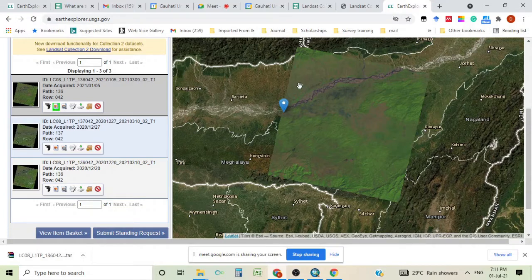So maybe if you are working on Western Assam, another image on the left hand side will be needed to cover the entire Western Assam. That means 3 or 4 Landsat tiles are necessary to cover the whole of Assam.